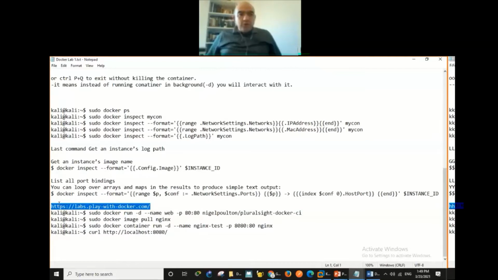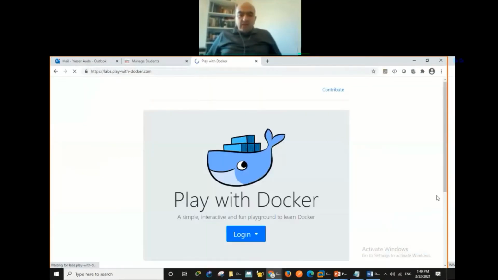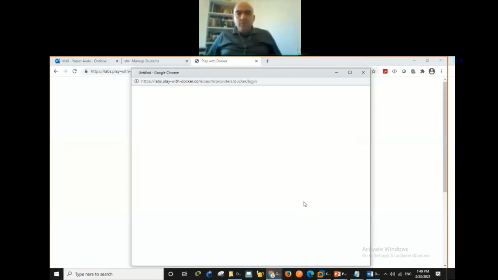And I would also like to show you something. Let me share with you this website. If you'd like to practice with Docker, we have this free website. You need to have an account with Docker, that's it. So I would say login with Docker. And it should login successfully. Just hoping. Don't let me forget my credentials, because I already forgot them.